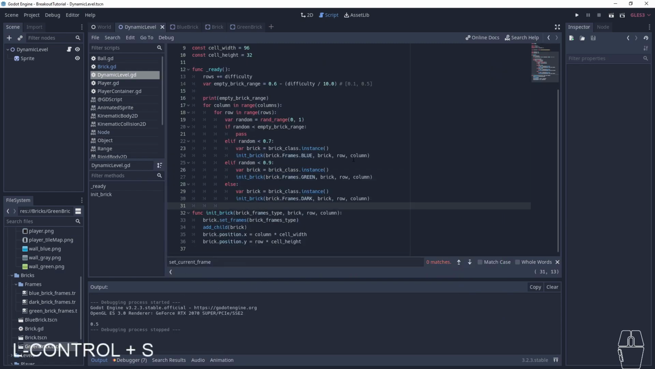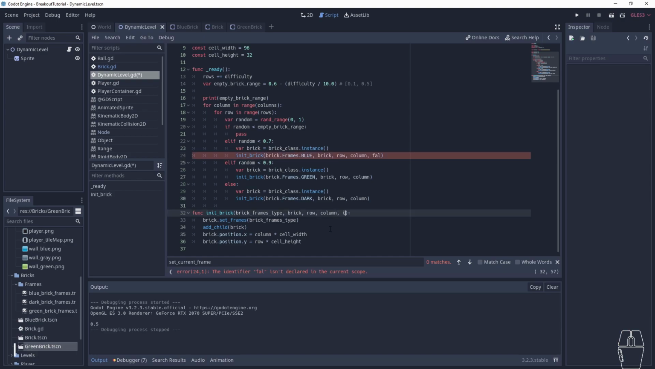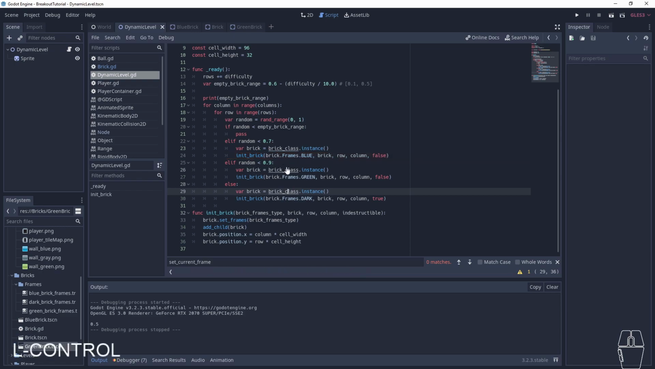So let's add those. We can do that in many different ways. One of the ways is to increase the hit points indefinitely. Another way is to make sure that the brick is indestructible. So we're gonna add here a variable called indestructible. This is when we initialize the brick. And here we're gonna say, okay, this is not indestructible, this is not indestructible, and this one is indestructible, right? And here we will add a function called set indestructible, and then indestructible, right?